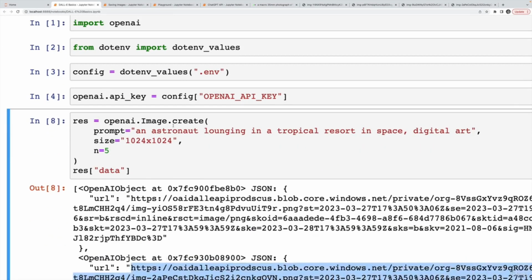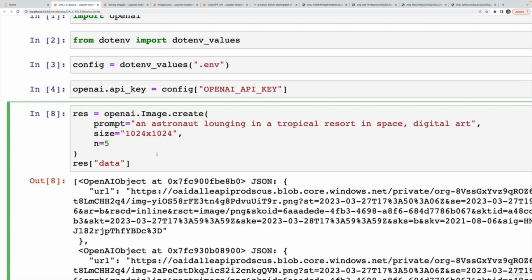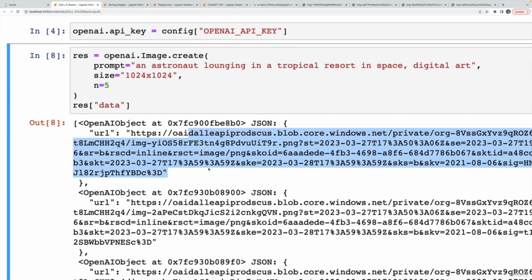But just to summarize, using the Python client, it's openai.image.create. You provide a prompt. We don't specify a model, by the way. And then a size, although you don't have to specify the size. And then n is also optional. It defaults to 1. It can be up to 10. It's just how many images you want generated. So that is the DALL-E API at its simplest. Next, I'll talk about how to save images from these URLs.